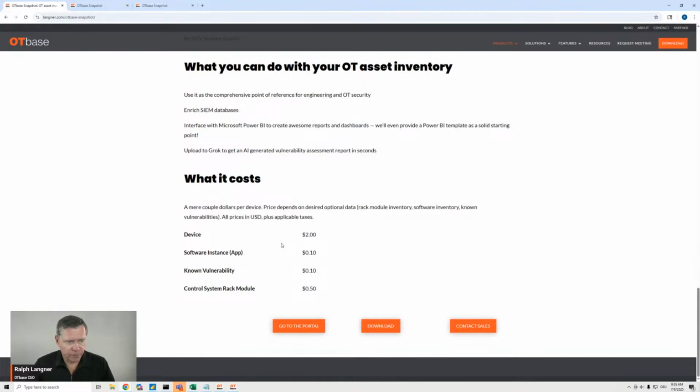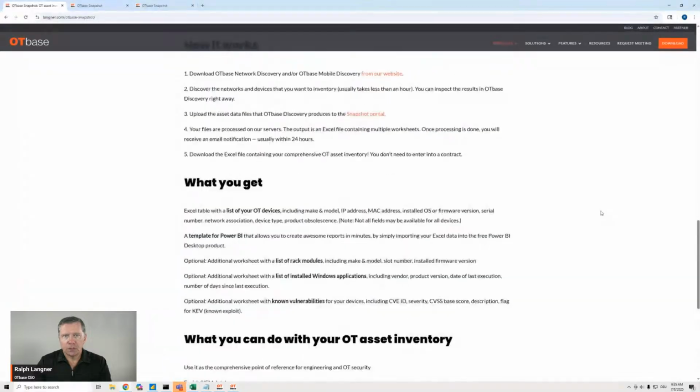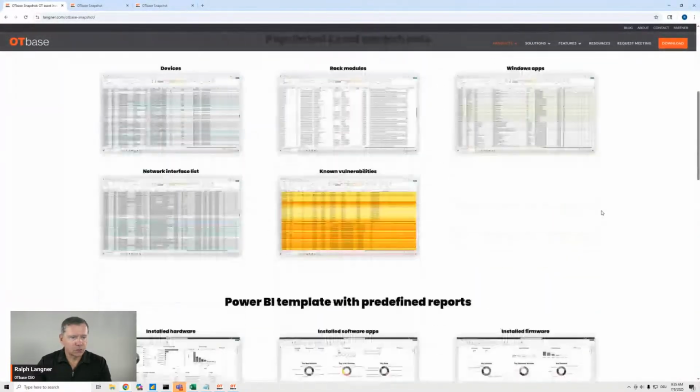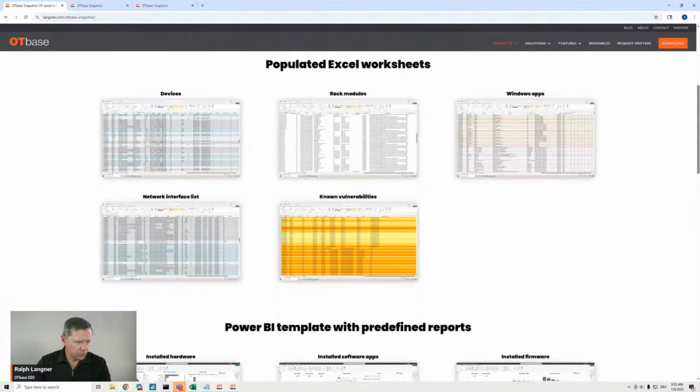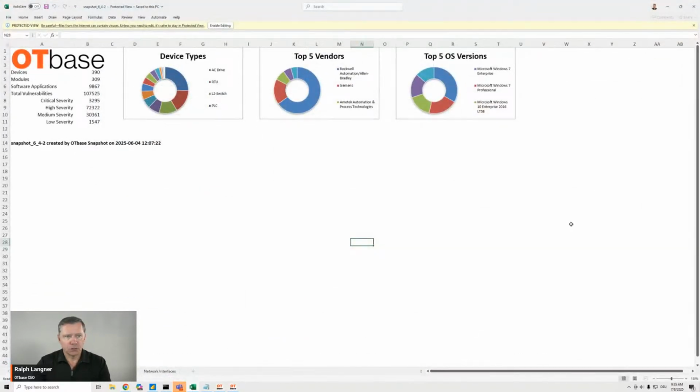It's dollars per device, 10 cents for any particular software instance, known vulnerabilities, 10 cents, and control system reg modules, 50 cents. So it's rather inexpensive, and this is what you get in return. You see some screenshots here, and I can also quickly talk you through the real thing. So this is a real result file that you get back from OTbase Snapshot. It's just an Excel file, and this is what you would call the cover page.